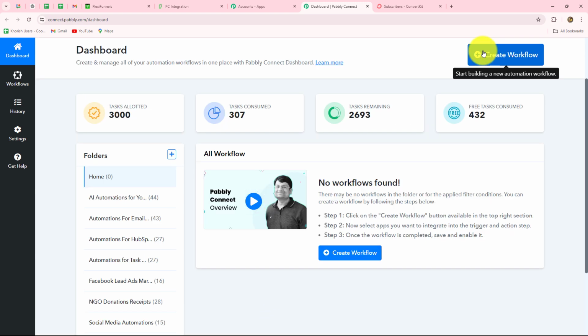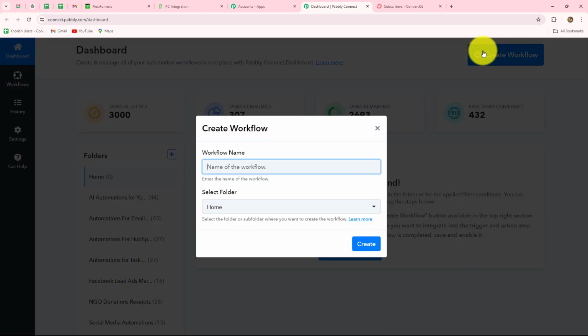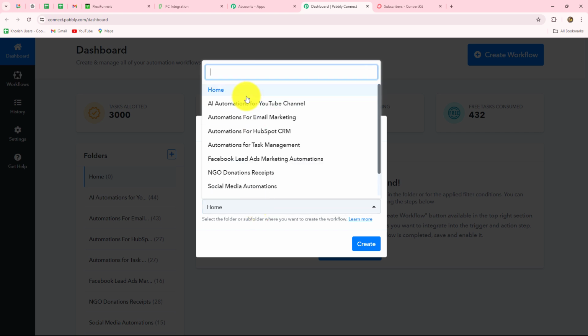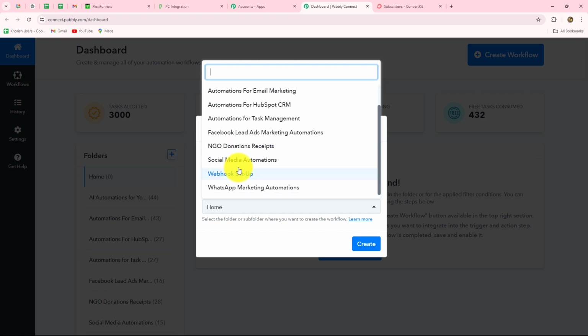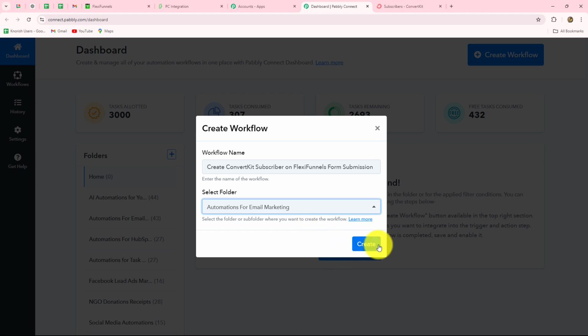Now here, to create a new workflow, I'm going to click on the create workflow option, and here we can see a dialog box appear in front of us. So it is asking us to provide a name to this workflow. First of all, I'm going to give a name: Create ConvertKit subscriber on FlexiFunnel form submission. After giving the name, here I'm going to select the folder in which we want to save this workflow. You can see we have multiple folders over here, so I'm going to select this automations for email marketing folder, and I'm going to click on create.